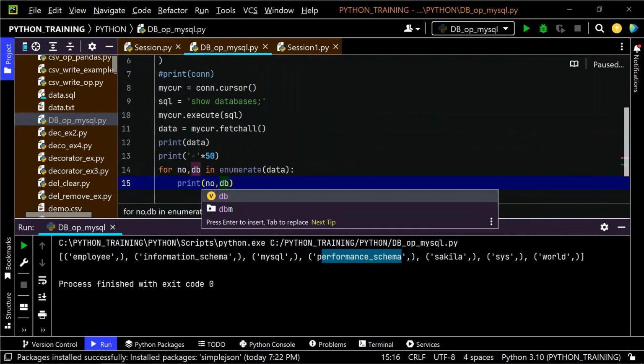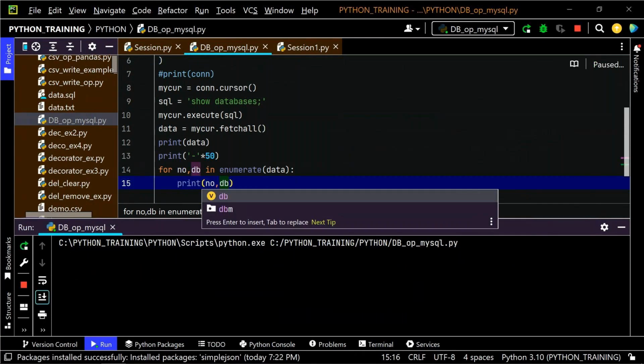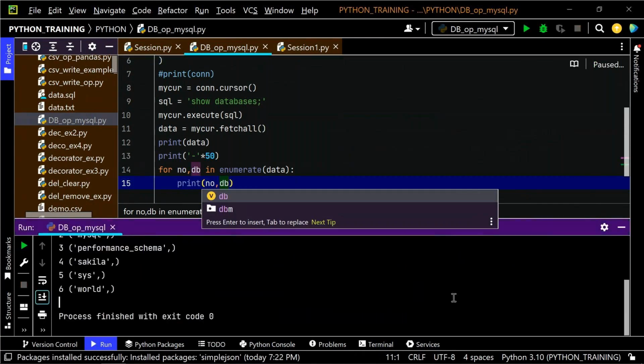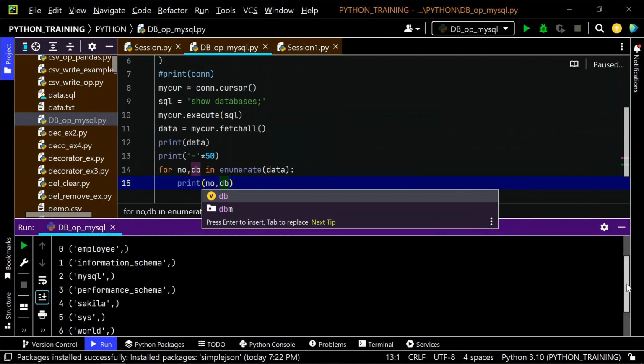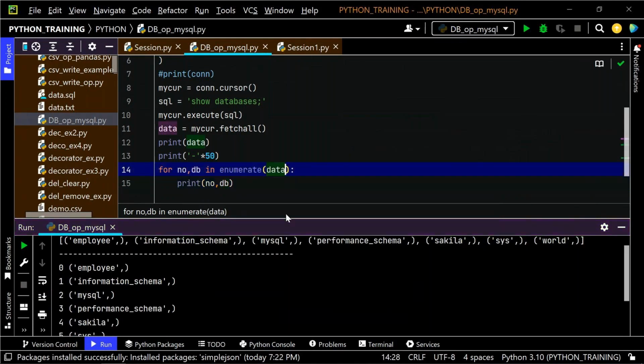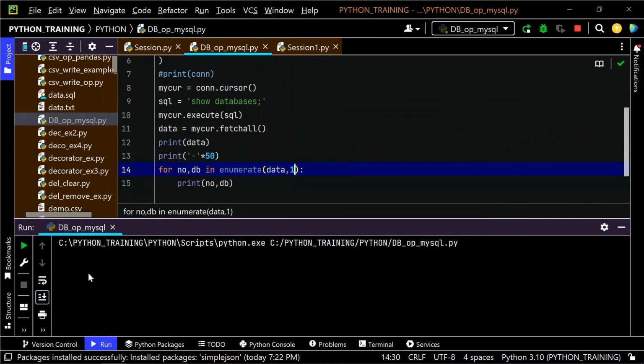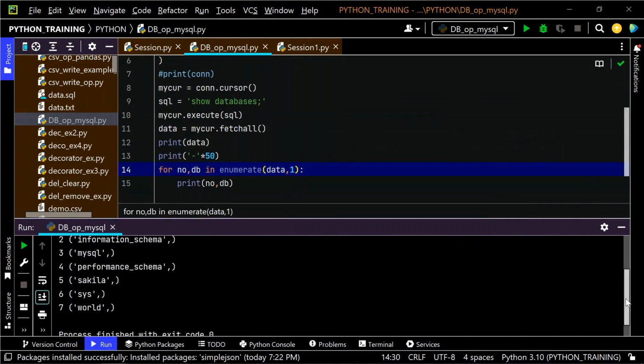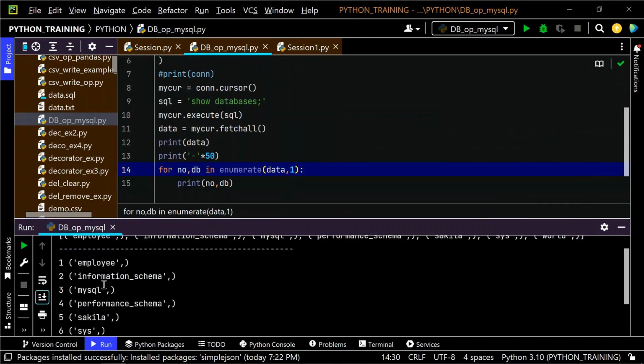Now if I'm running this program, let us look at here, it is now giving us something a little different. Here you can see it is giving the first database as 0, it's starting with index 0. If you are able to recollect, with enumerate we can also start it with 1. We can give it here, so it will start with 1 followed by how many databases are actually there. So it is saying now 7 databases are there, like employee, information schema, MySQL and all this stuff. Now you can ask me why we are actually getting this round bracket here.